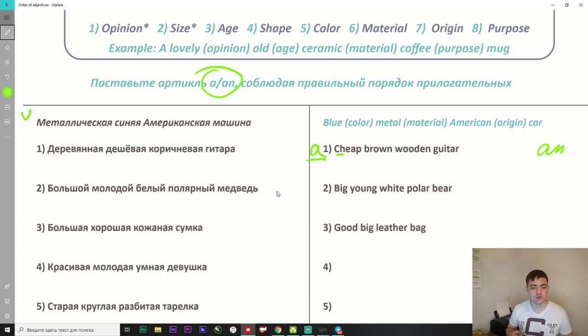Next, second example is большой молодой белый полярный медведь. We have four adjectives here. So, большой, this is size. Okay, the second finger was for size, okay? Next, молодой, age. Белый, color. We don't have a shape. And полярный медведь. Полярный, that is origin. Where it came from? From somewhere, okay? Again, we have four adjectives. The first one is большой, size. We have молодой, age, белый, color, and origin, polar. We say a big, young, white polar bear. Make sure to put an article here.